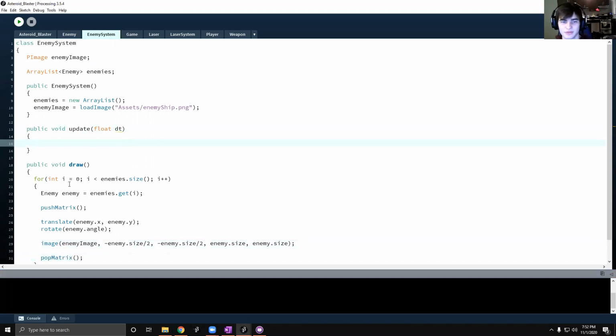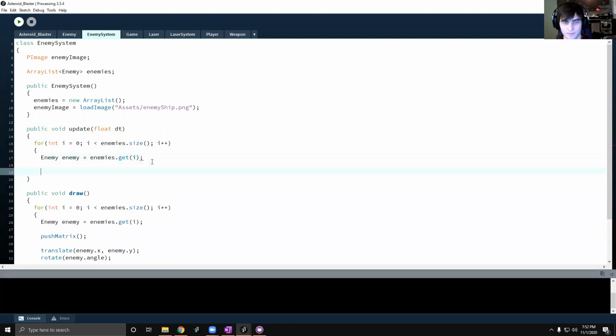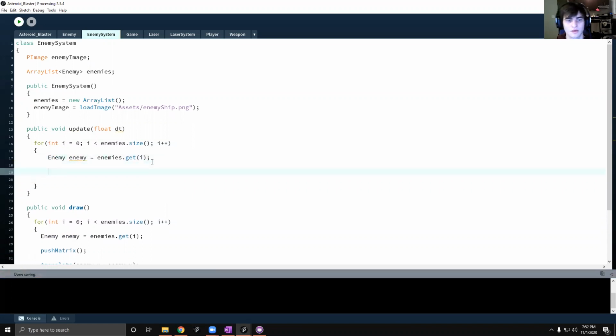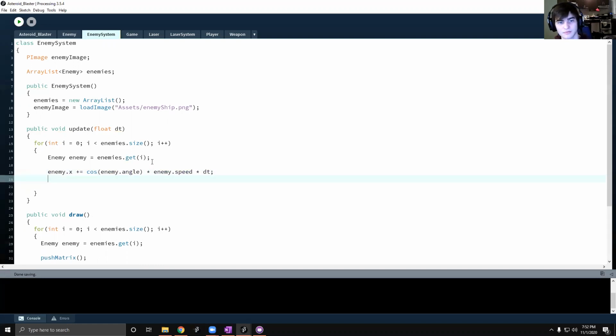All right, and then we need to update them as well. So I'm just going to copy this. We're going to get all the enemies. And then we need to move them. So, enemy.x plus equals the cosine of the enemy.angle times the enemy.speed times the delta time. Right? So now we can move the enemies at an angle.